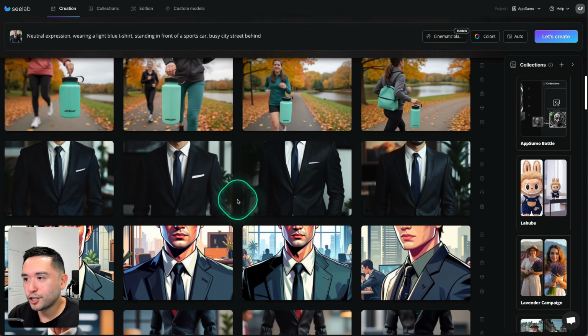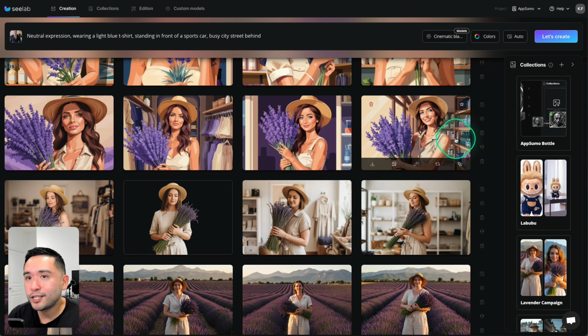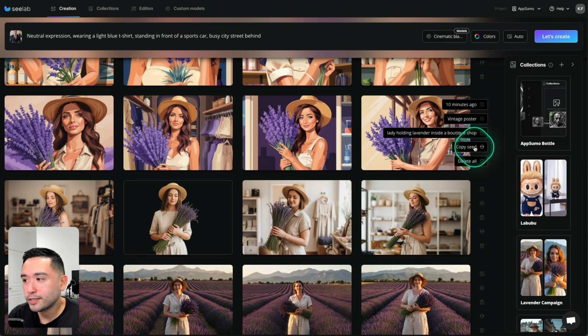Another thing I wanted to show you was that on the right hand side, you could see how long ago you created this, the model you used, the prompt. You could also copy the seed, which basically means copy this image to be used in your prompt. And then you could also delete the images as well.